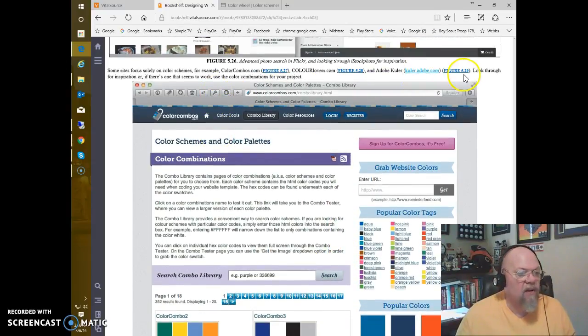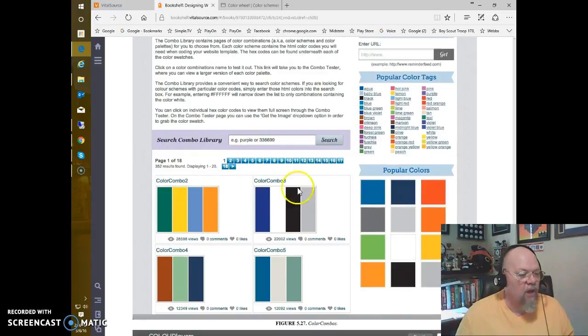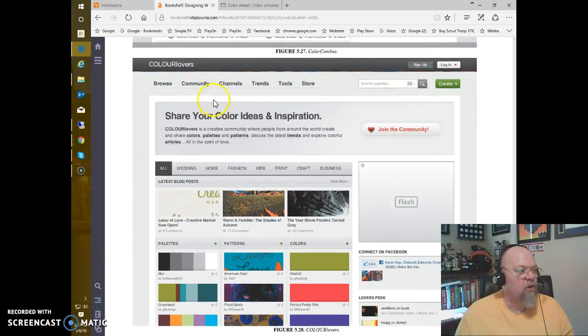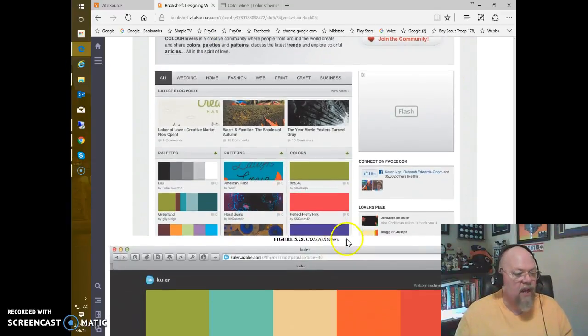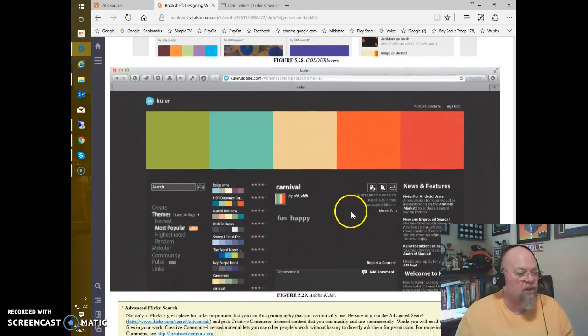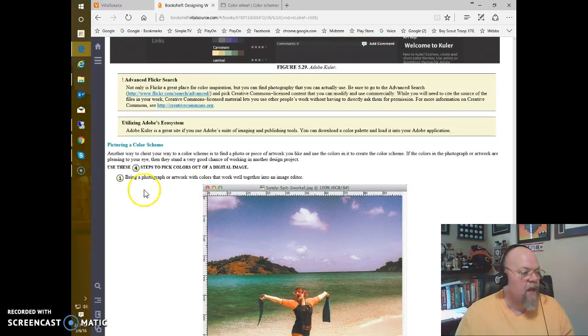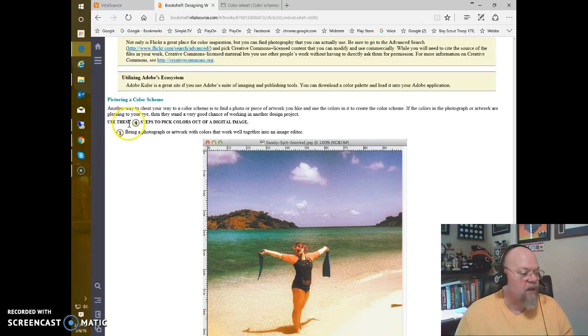We also have, what is this? colorcombos.com. We can come here as well and pick some colors. If we're looking for a grouping of colors that goes together, we can find those as well. Here's also Color Lovers. We can come here and find different colors. And again, here's the Adobe we just talked about.